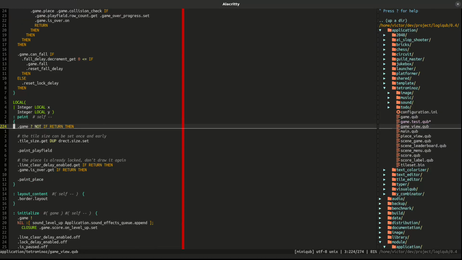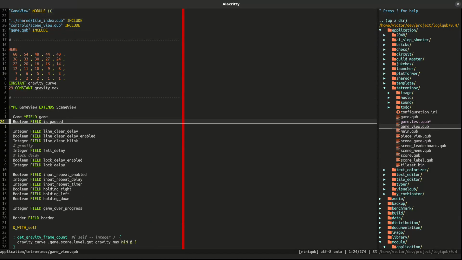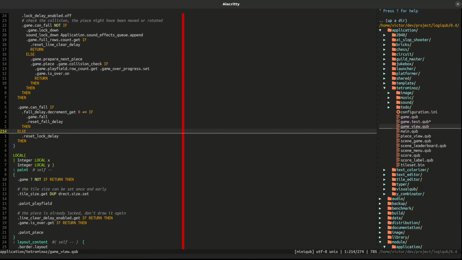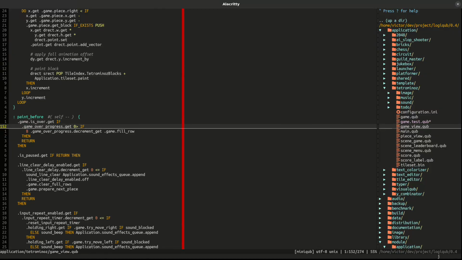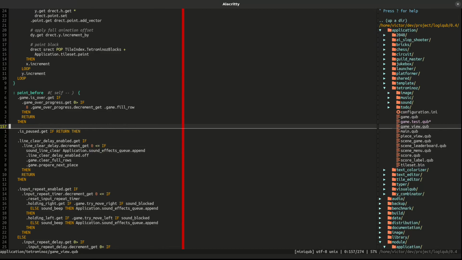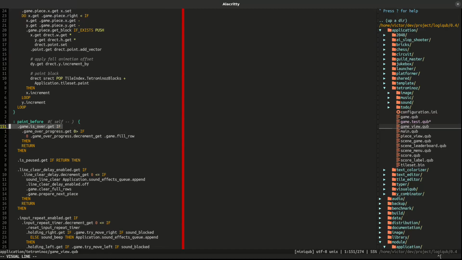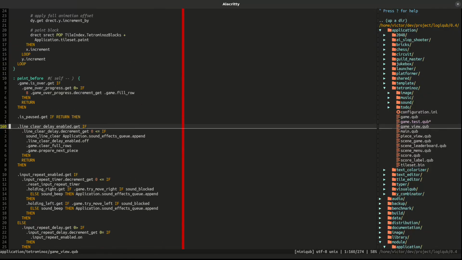Obviously, if there is no game and the game view has not been initialized properly, we just don't paint anything. This avoids a crash. This is the update. Paint before is how I update the game. So depending on the state, for example, if it's paused, we don't perform any update. If the game is over, there is no update. If there is a line clear, we wait for the line clear. So we check if it's enabled.